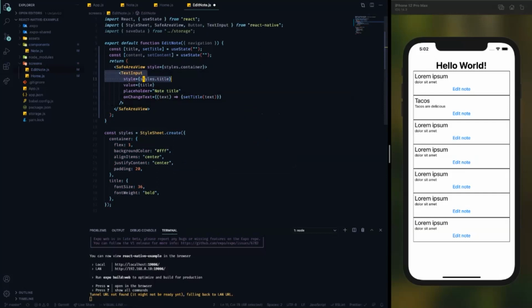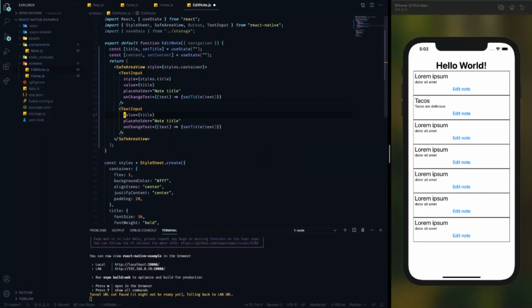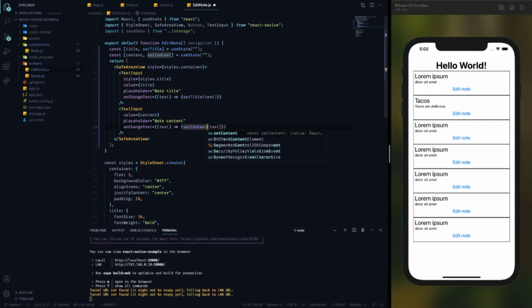So next up, we'll be doing the same thing with our other component. So this is for the content. We don't want any special styling on this, so we'll get rid of that. Value will be content instead. And the placeholder, let's just say note content. And this is the same function here, except instead of setTitle, we're doing setContent. Right, simple enough.